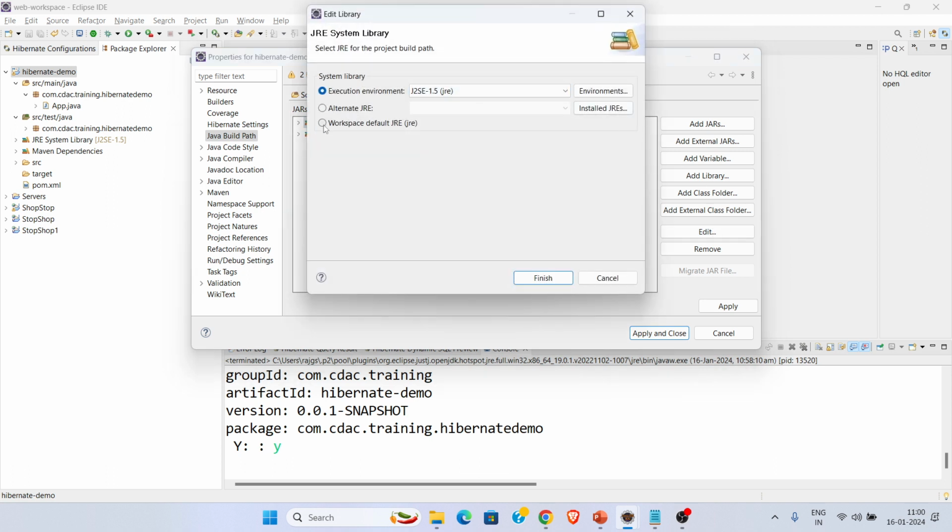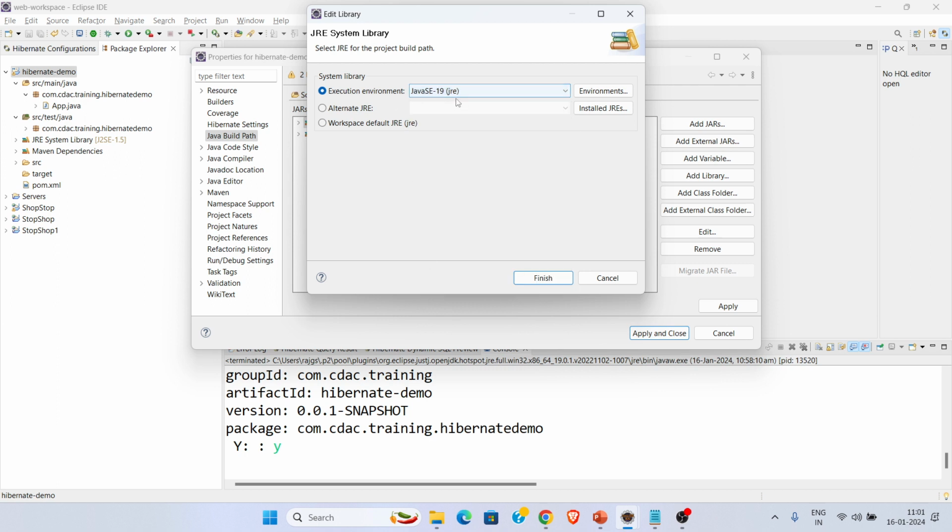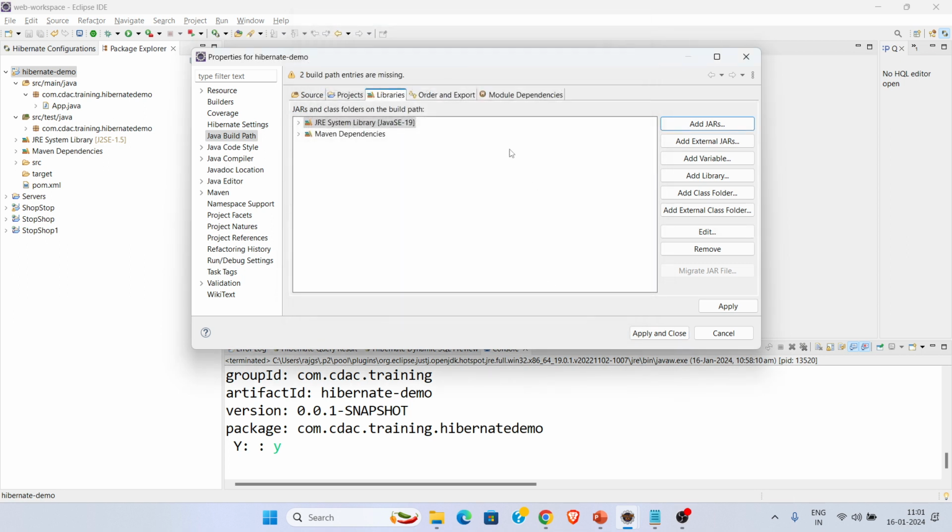I'll select this workspace default JRE. Or you can also select from here. Just look here, till 19 it is there. Java standard edition I can select from here also, not an issue. And just click on finish. So this is how we can change the version of Java. Clear? Yes, now it is pointing to Java standard edition 19. So just say apply and close.